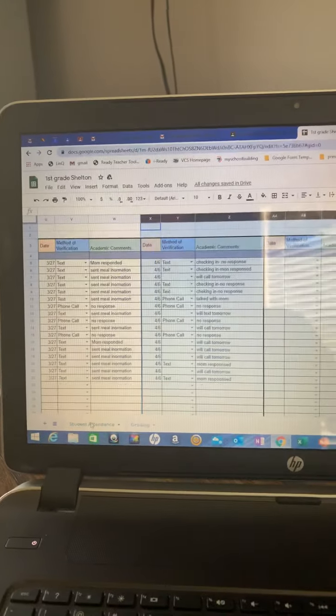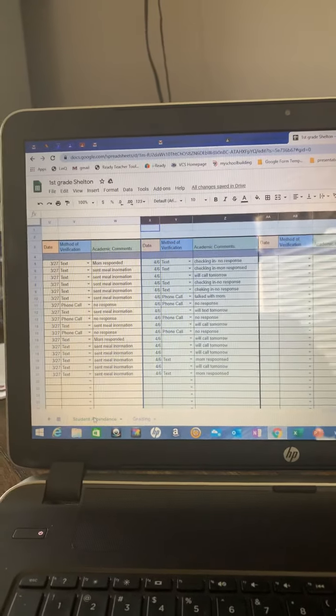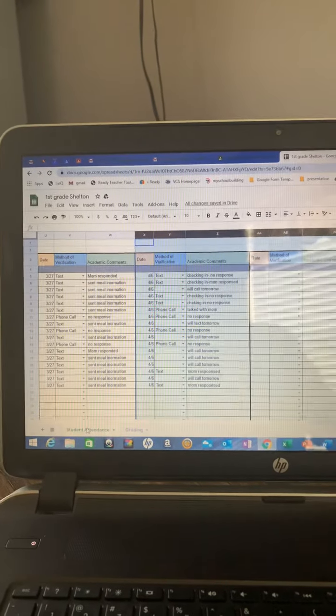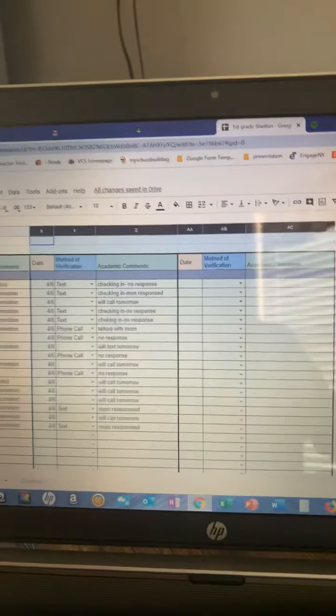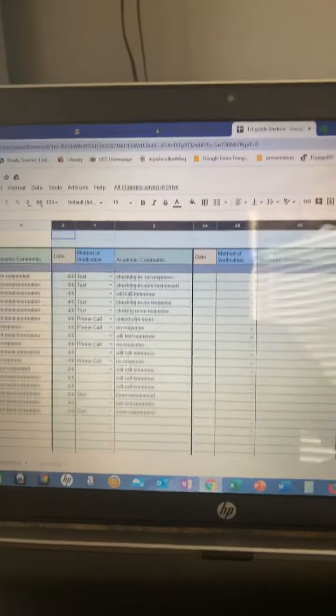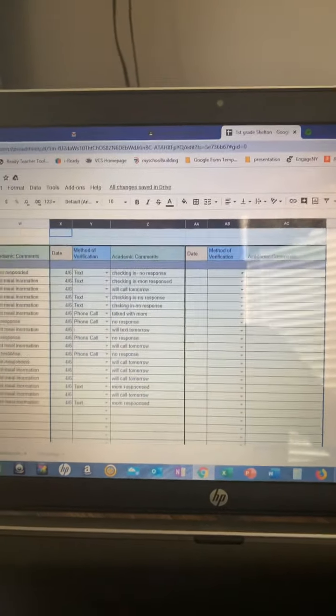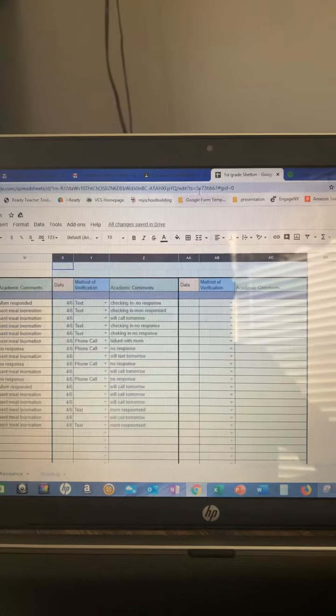Okay, guys, so here's a couple of things that have popped up. There was a question about attendance, and there was only room for one more spot. So I'm looking at Ms. Shelton's attendance sheet. So let me back up a little bit.